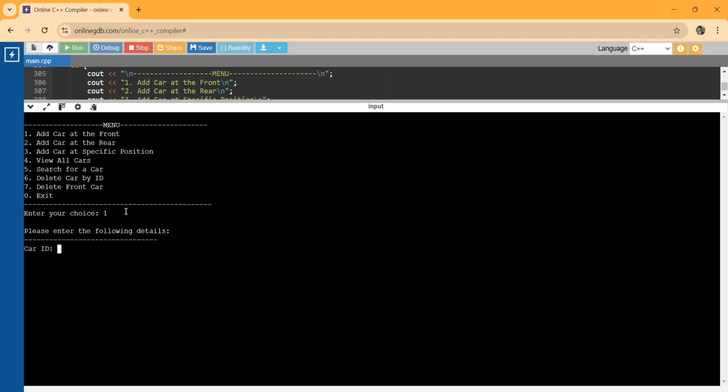Okay, so when you add option number 1, it will first ask you a few questions such as the car ID, the model, and the color and the engine size of it. So you can input first. For example, we will include car ID as 001. Okay, we go next, and here it's asking for the model. So let's say it's a BMW 3 Series.